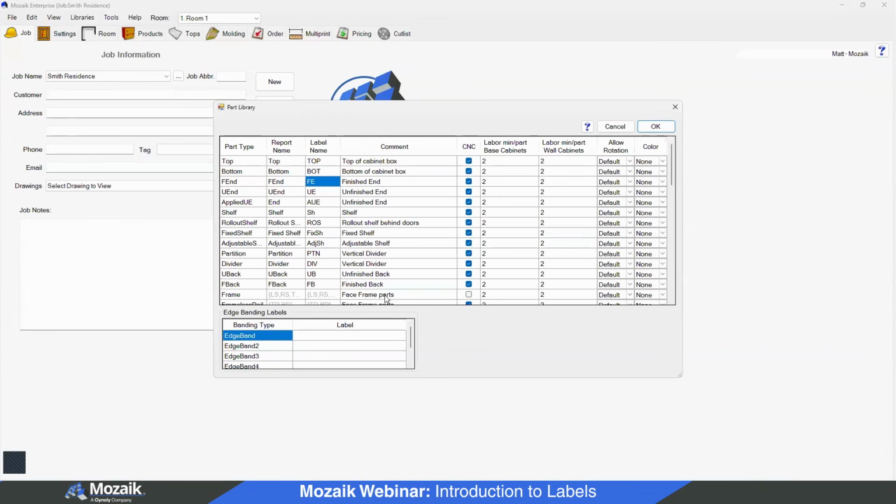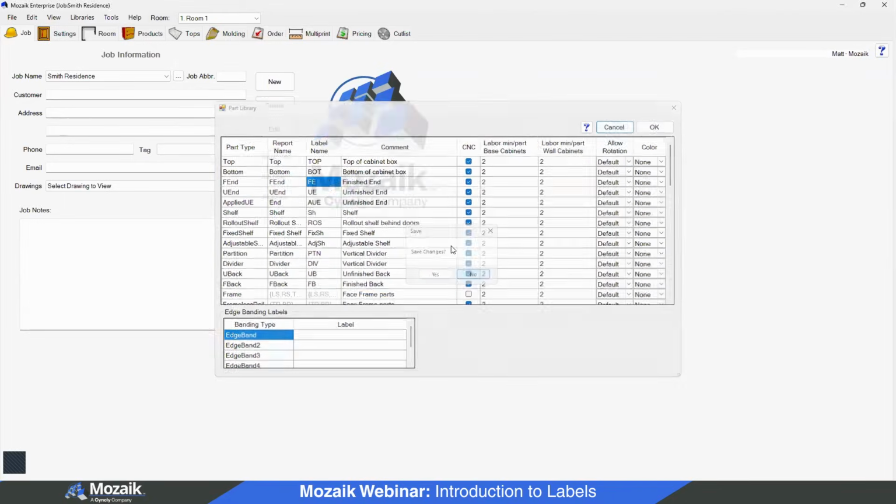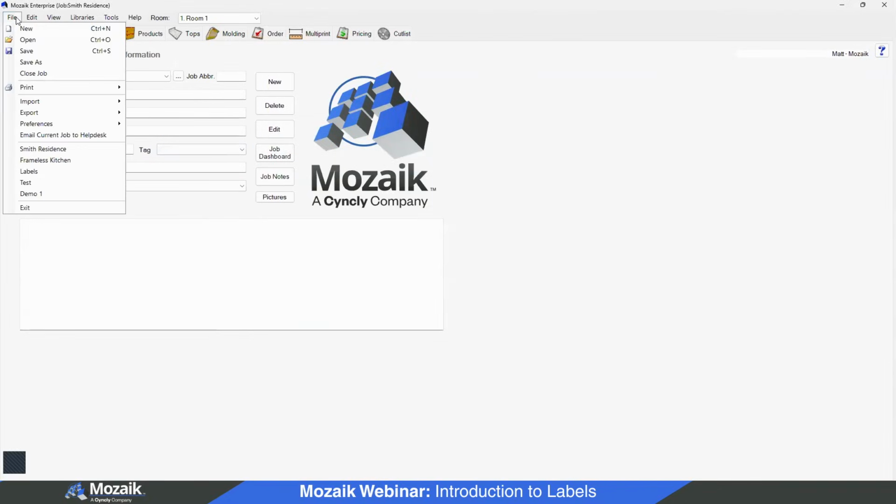And these are the default comments that are going to populate with the parts, but you can customize those comments on a part level while you're designing your job. So keep that in mind. So comments can be handy to add to your labels. Let's cancel out of here and we'll jump back into our label editor.